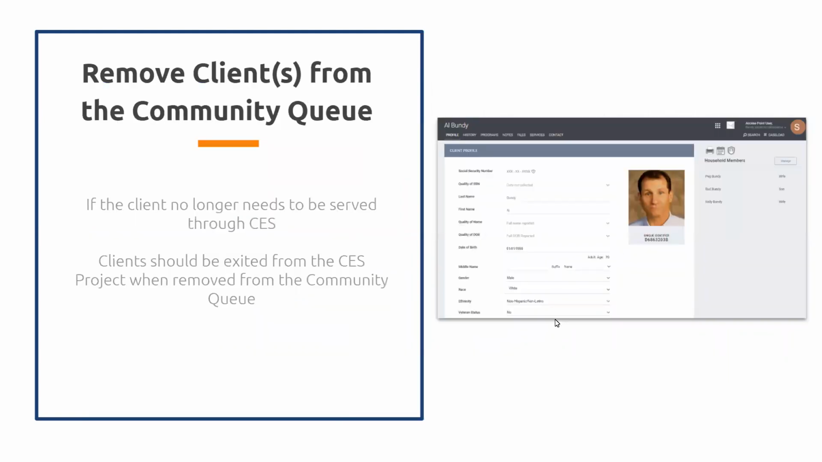The last thing we need to cover is how to remove clients from the community queue when they no longer need to be served through CES. It's the responsibility of the access point case manager to remove the client from the queue. This may happen, for instance, if the client finds a housing opportunity on their own, or if the whereabouts of the client are unknown.